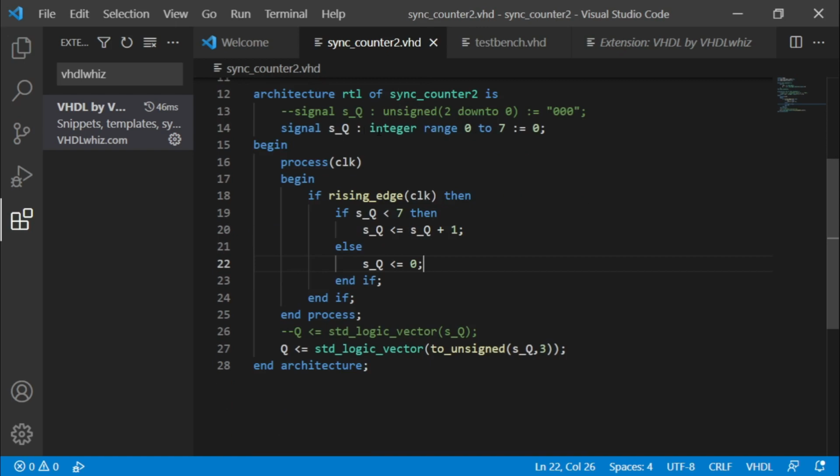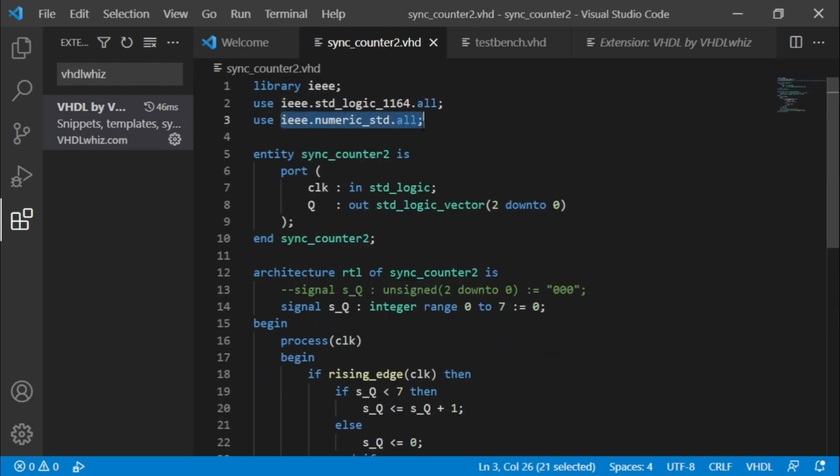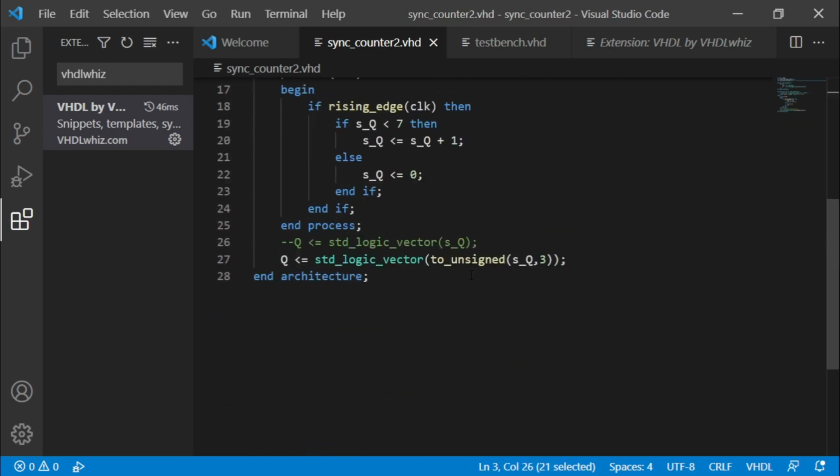Now, this is because this is an integer. It is not an unsigned vector. The unsigned vector has 3 bits. Add 1 to it, by default, it goes to 0. But for integers, once you add 1 to them, they try to go above that. That is the definition for them in the IEEE numeric_std. That's the way they are defined in there.